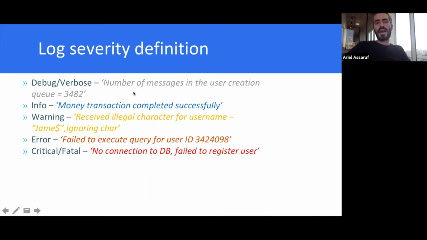A good example of that would be: number of messages in user creation queue is 3,482. This will generate a debug log every few seconds with the number of messages in the creation queue. And then only if I have an issue that requires me to go back and debug, I can look at this log and understand maybe the number of messages was too high, or maybe we only see it increasing without decreasing. But that's really for tuning performance or other tough issues that you need to debug.